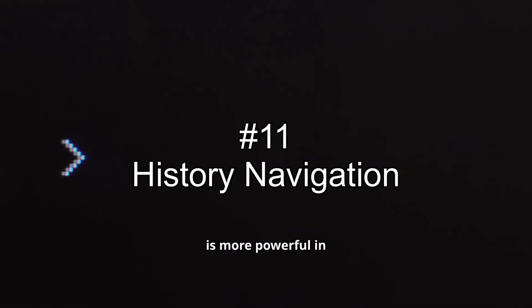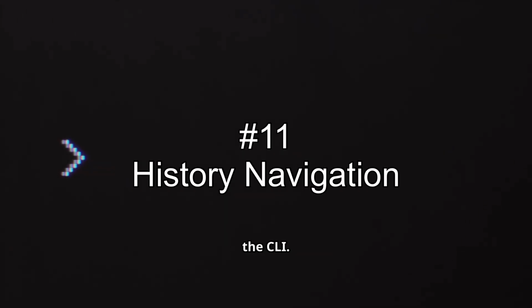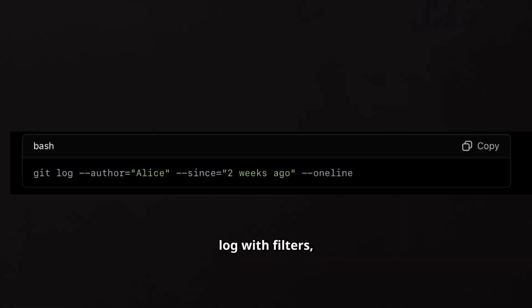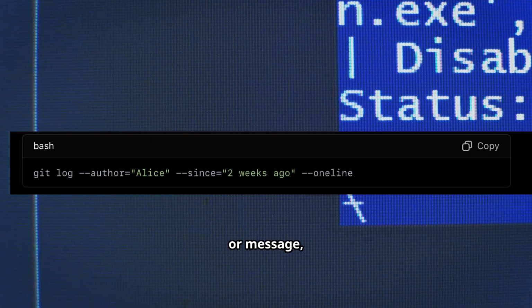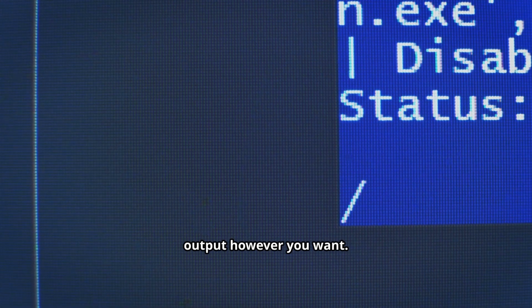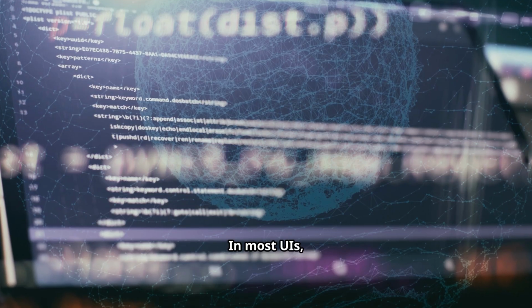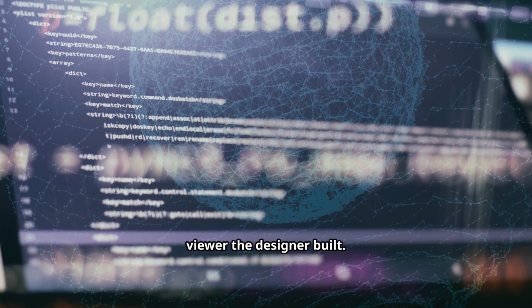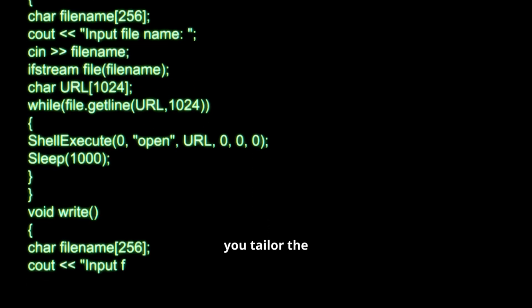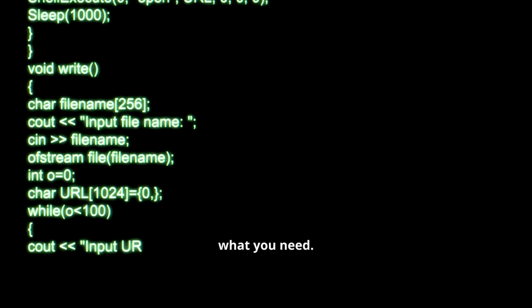History navigation is more powerful in the CLI. You can run commands like git log with filters, search through commits by author, date, or message, and format the output however you want. In most UIs, you're stuck with whatever history viewer the designer built. In the CLI, you tailor the history to exactly what you need.